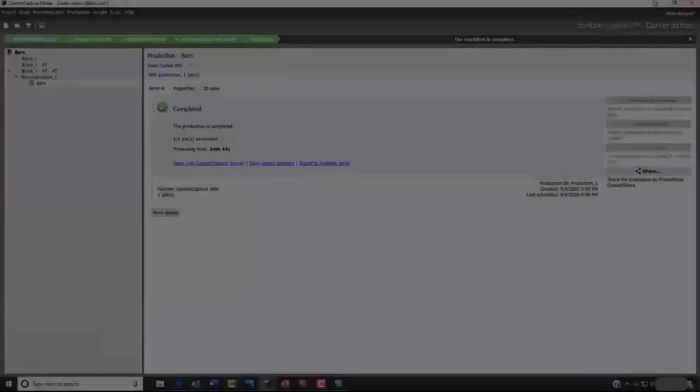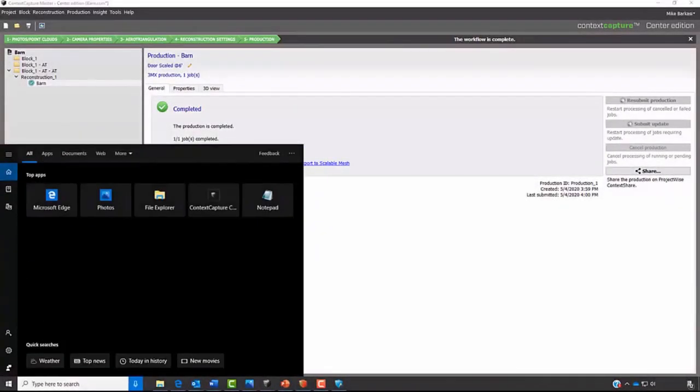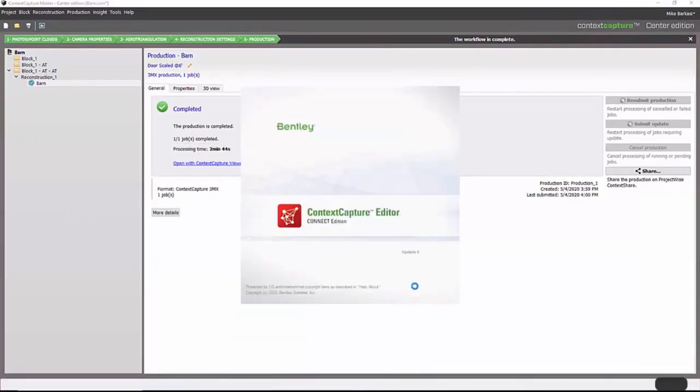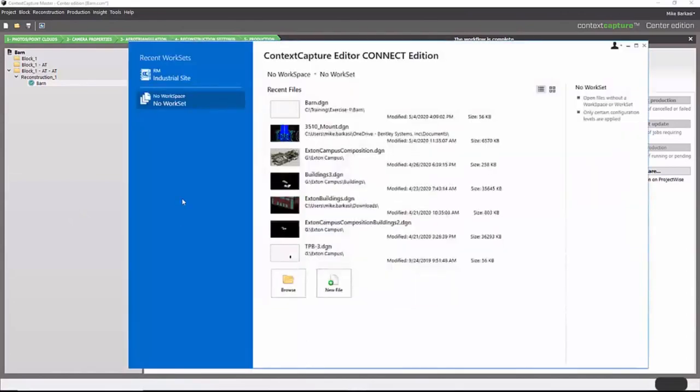Well, we can go into our ContextCapture Editor and create a new file. When we open ContextCapture Editor, we're working in a DGN environment. So anyone familiar with OpenRoads Designer or MicroStation or OpenPlant or Bentley's architectural software will recognize this screen. We're not going to be using a work set at this time. Instead, we're going to simply create a new file.